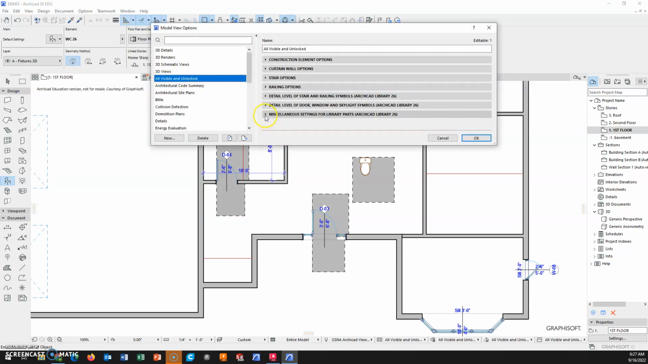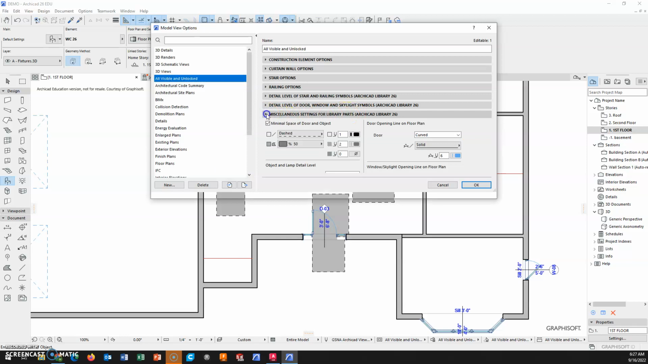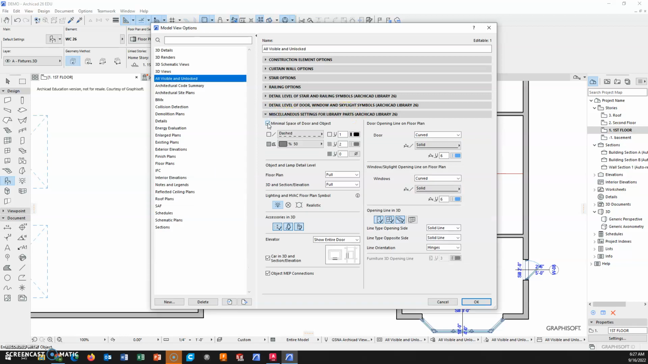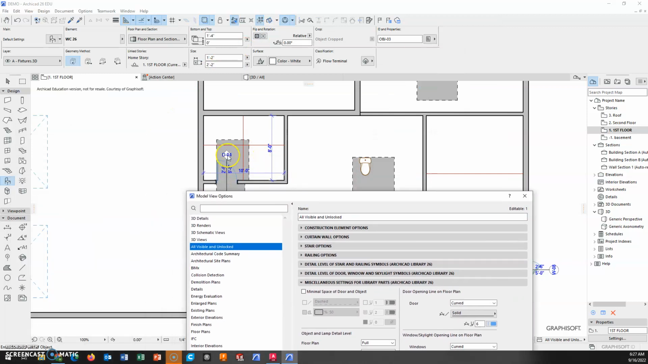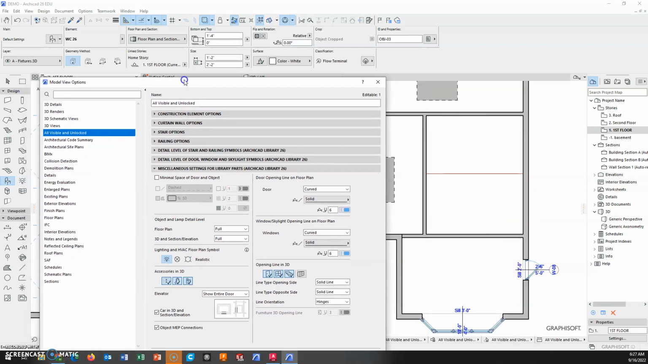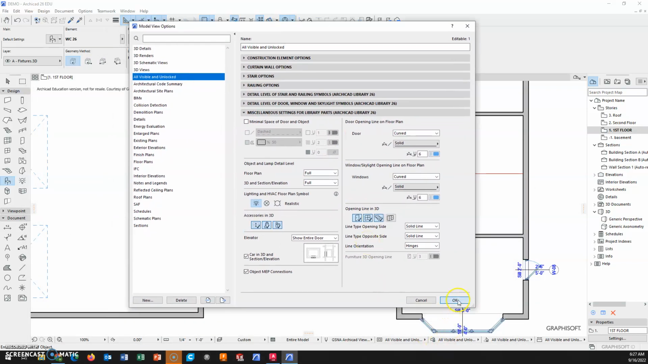In order to find this, if I expand this list of miscellaneous settings for library parts, right here, I find this check mark for minimal space for doors and objects. I want to deselect this checkbox. And I will notice when I go back here into my workspace in the graphics area that all those marks will go away. I'm just going to hit OK.